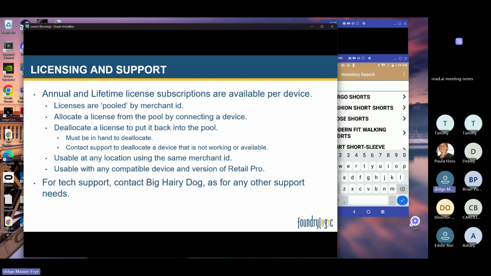Big Hairy Dog offers. Licenses are pooled by merchant ID, so you could buy one or 10 or however many you want, and then you can use them across as many devices as you have, up to that limit of how many you've got. So if you buy 10, then you can use up to 10 devices at any given time.